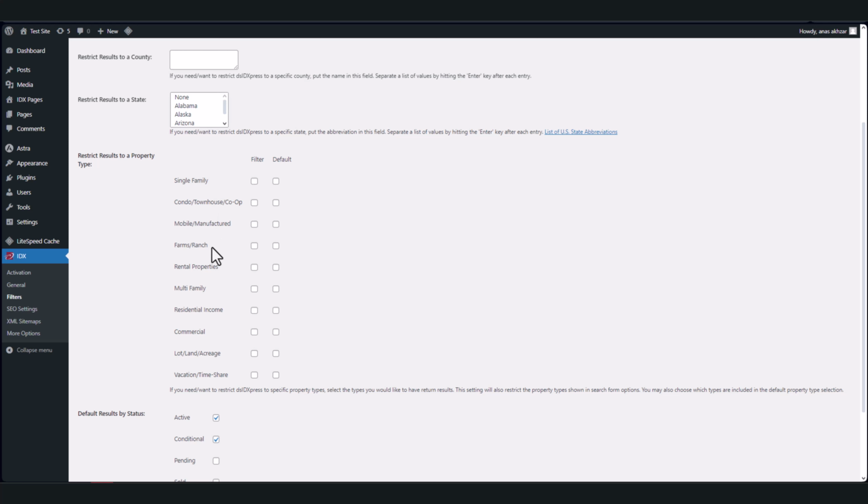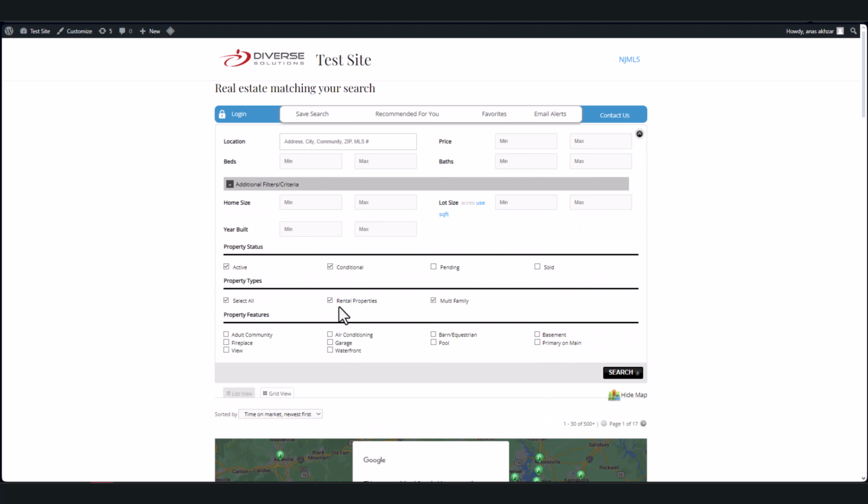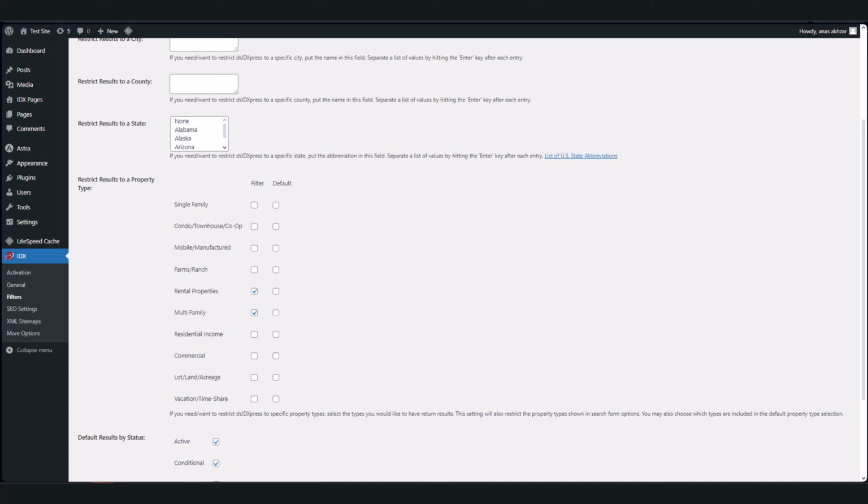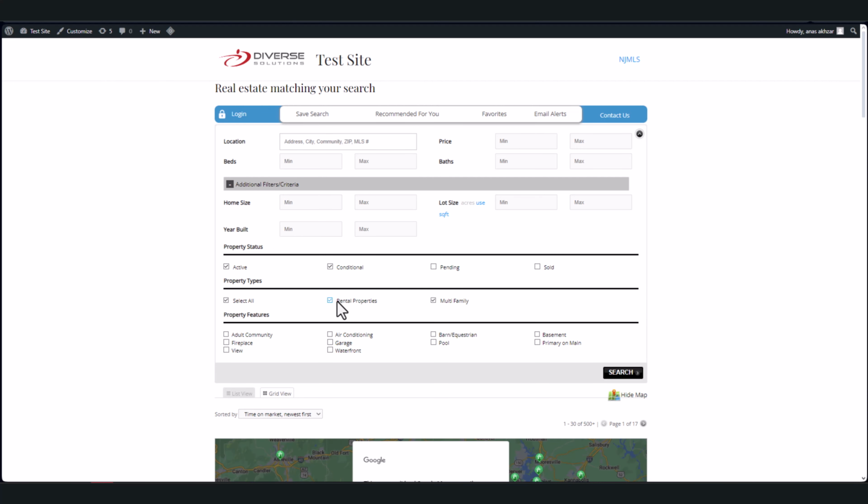Now what happens is if I refresh this page, if I click here and I click here, as you can see, it is only rental properties and multifamily are left because we have checked these two options. So now the customer will not be able to select any other property type.